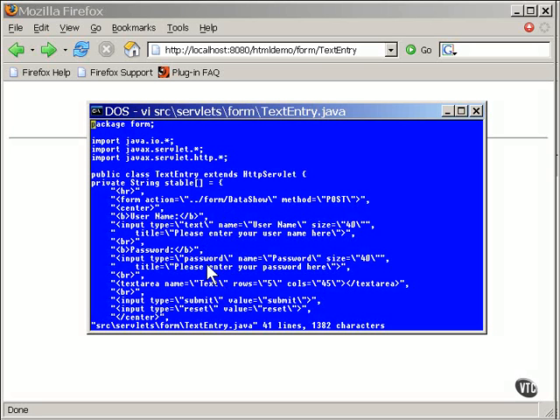This is also a text entry field, but it is a bit different. Its type is password instead of text, which means it works just like a text field, but the only thing that echoes to the screen are asterisks.